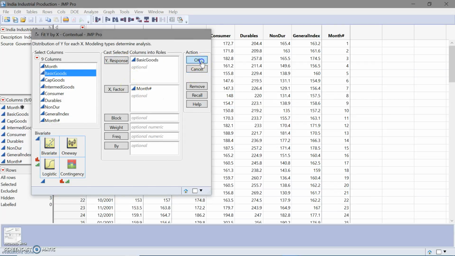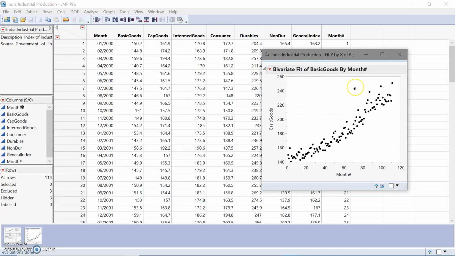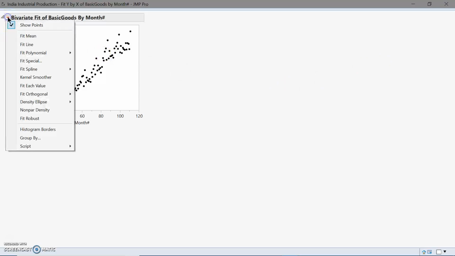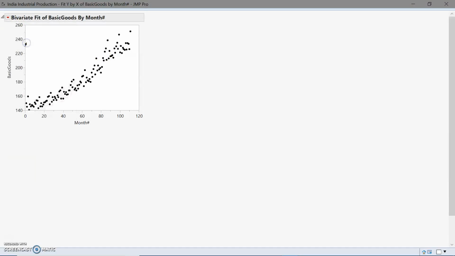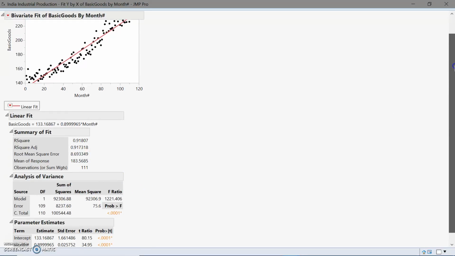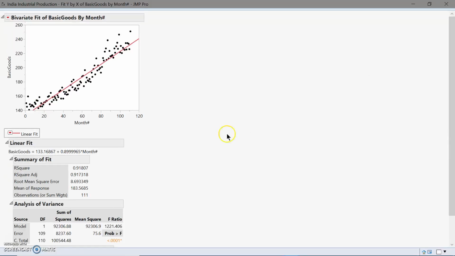When I run this, you'll see a bivariate fit, the basic goods by month. Go ahead and blow this up. So I'm going to try and fit the line. When I fit this line and look at our basic goods linear fit, we see that our slope is basically 0.89 or 0.9, and our R-square value is basically 0.92. It tells us that this is a really good model.